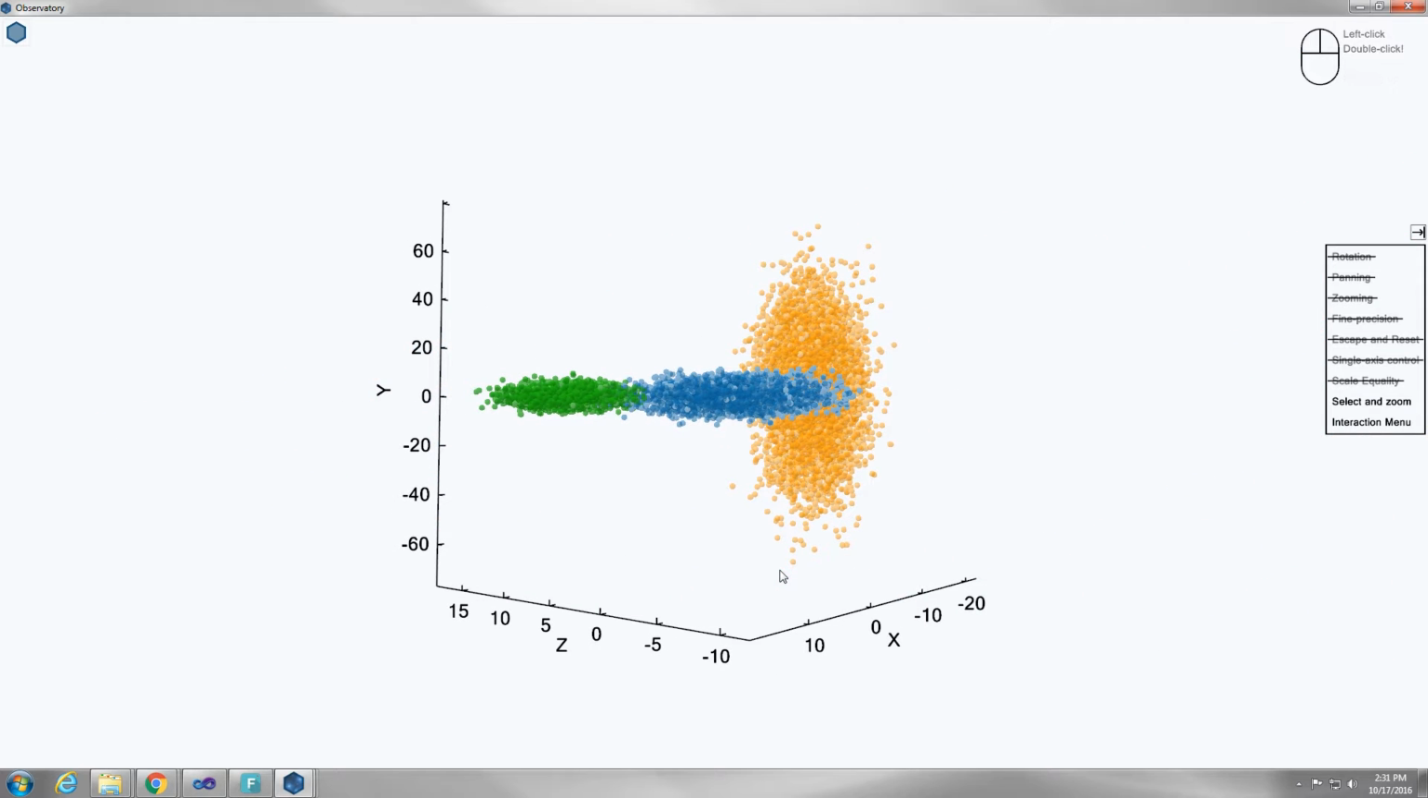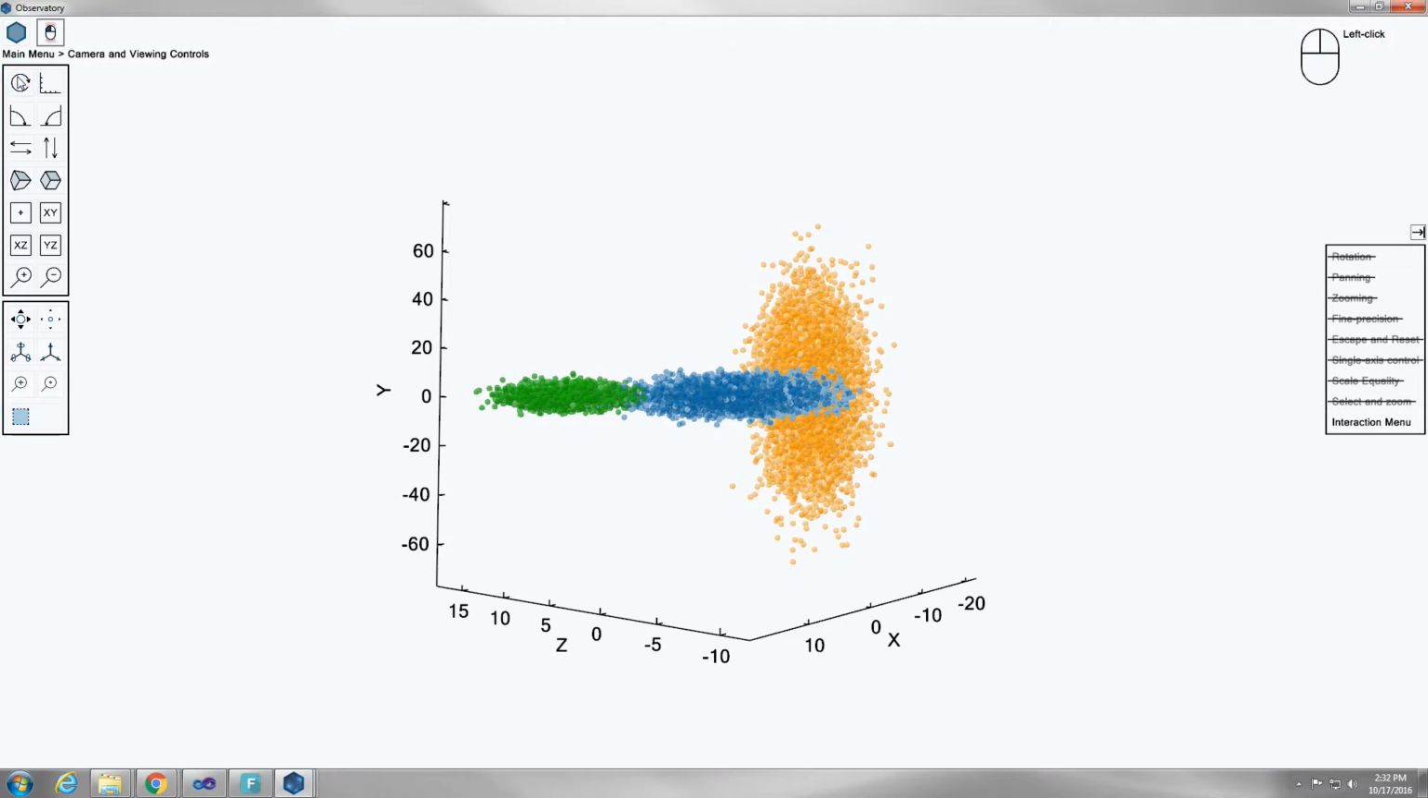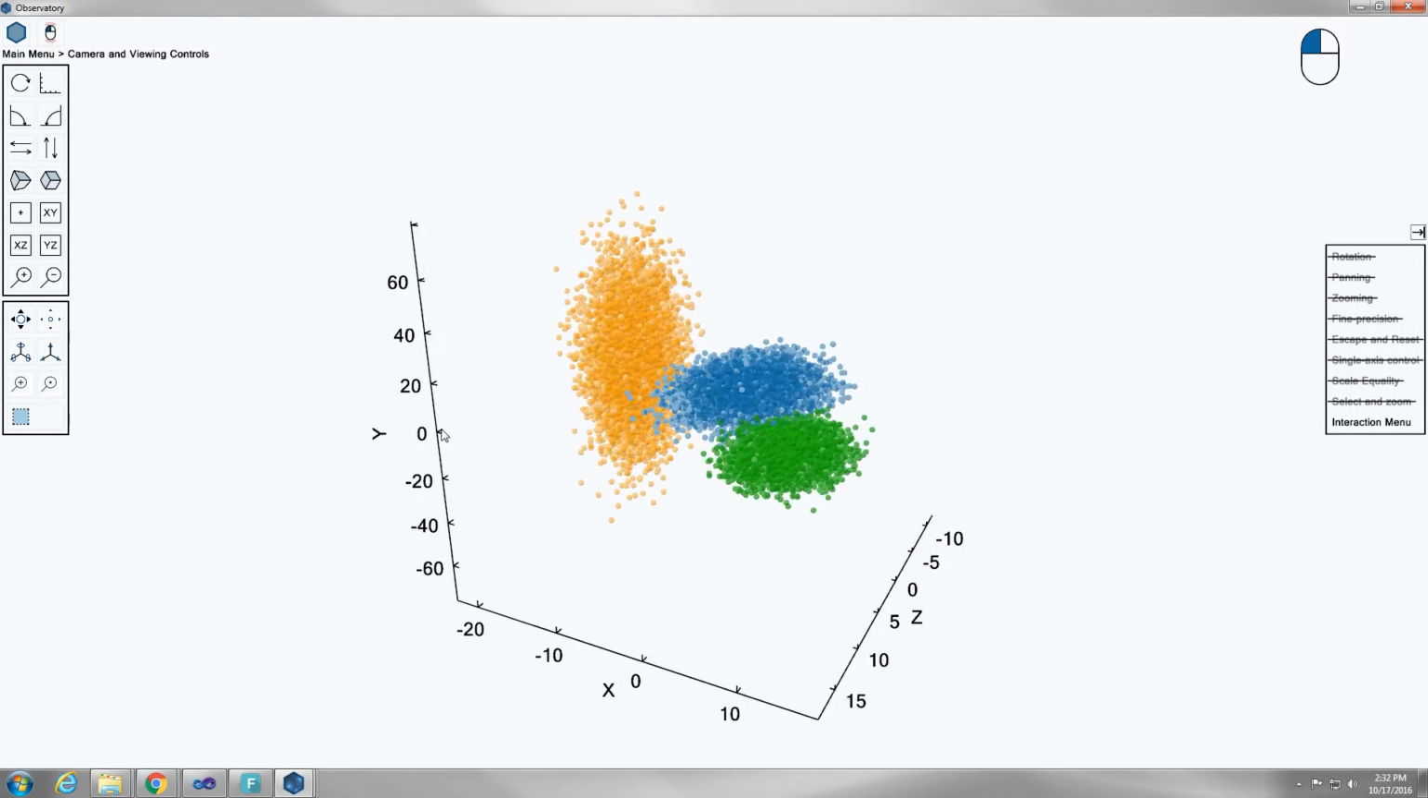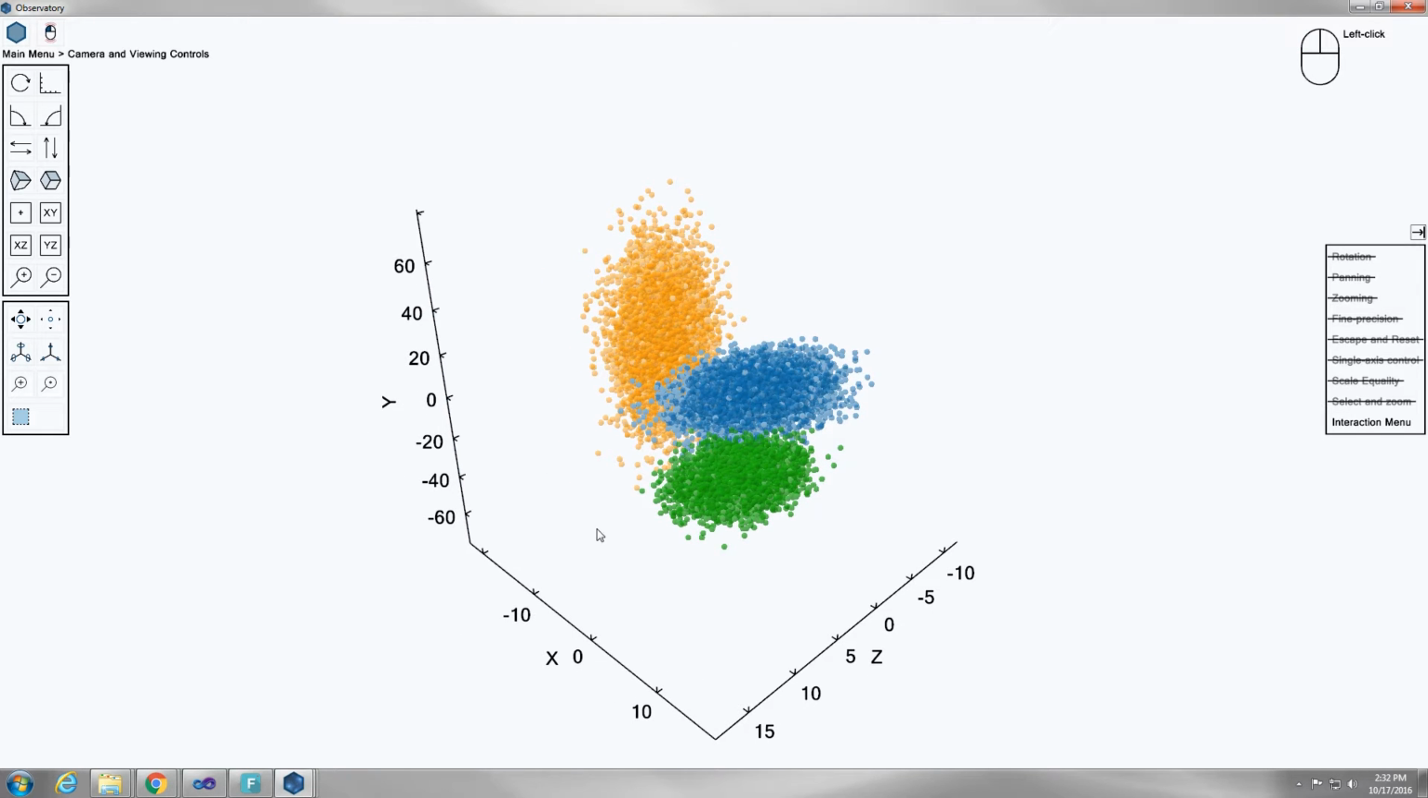Alright, so I'm going to reset, and then the last thing I want to show you in this video is the interaction menu. Up here in the upper left, I can go to camera and viewing controls, and here I have buttons and other controls that will allow me to access a lot of the things that we just saw, as well as other things that we didn't look at, with a little bit greater ease in some cases.